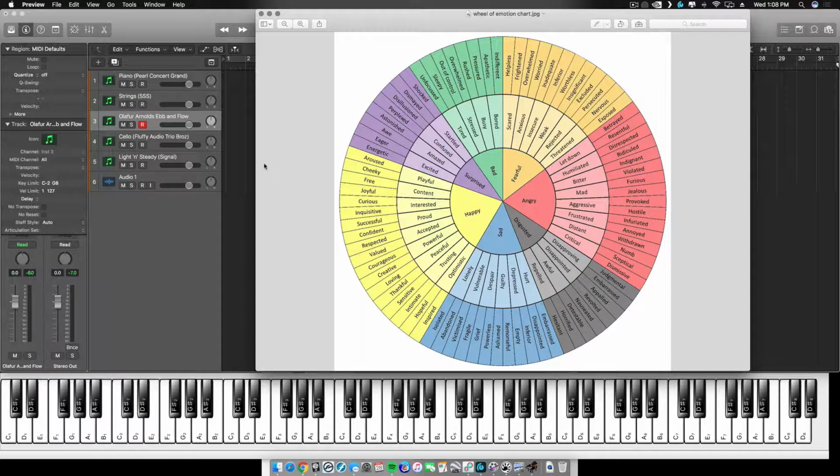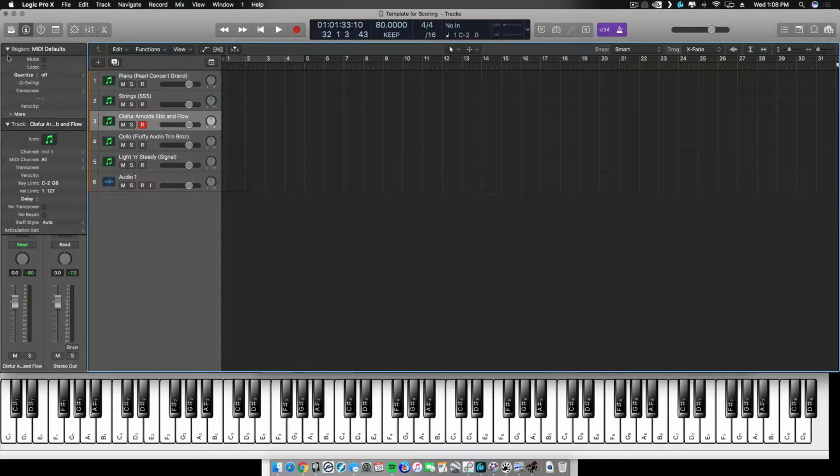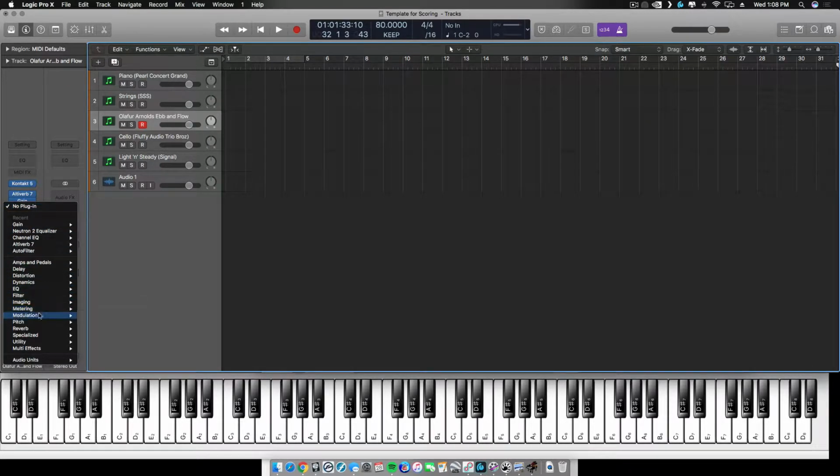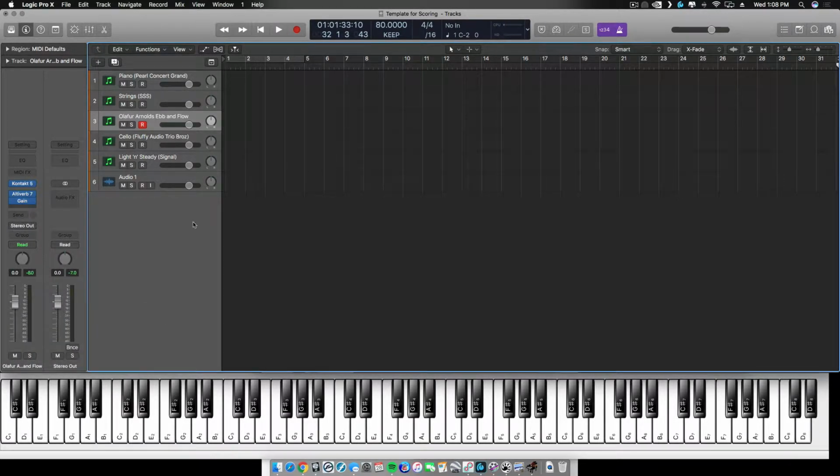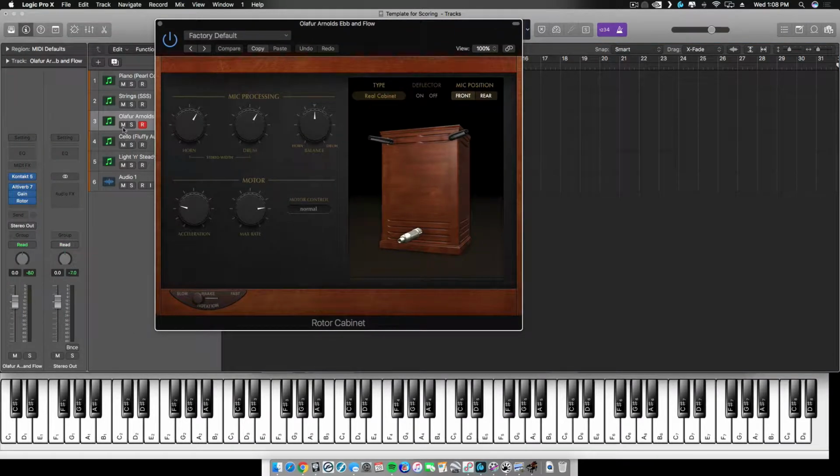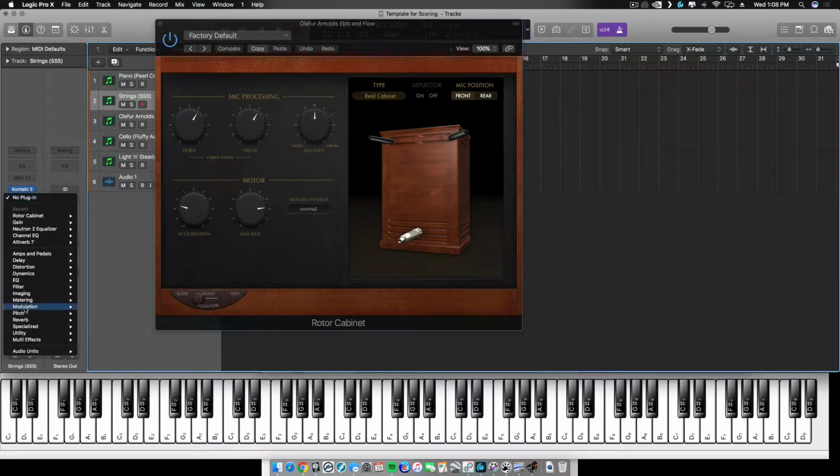One of my favorite tricks that I like to use, and this is in Logic, so I'm not sure where it would be in some of your other libraries, is this. Where is it? Rotor cabinet. There it was. This rotor cabinet. Man, I love this thing. So I'm going to put it on the strings. Actually, let me go back here. Put it on the strings, and I'll show you what it does.